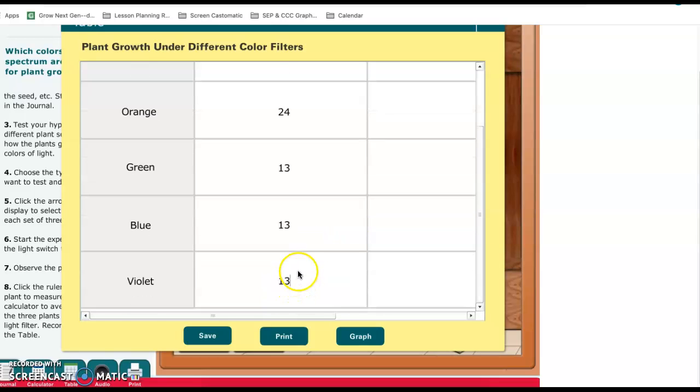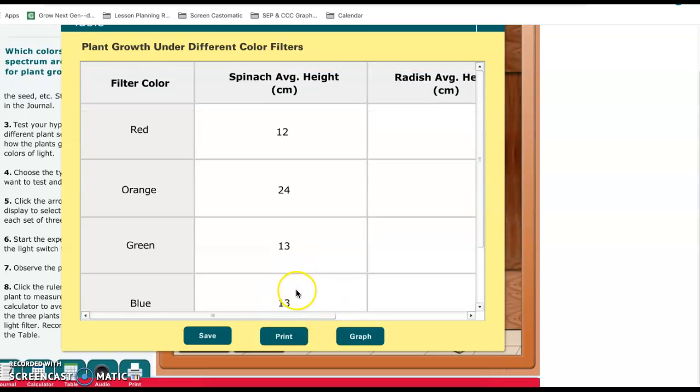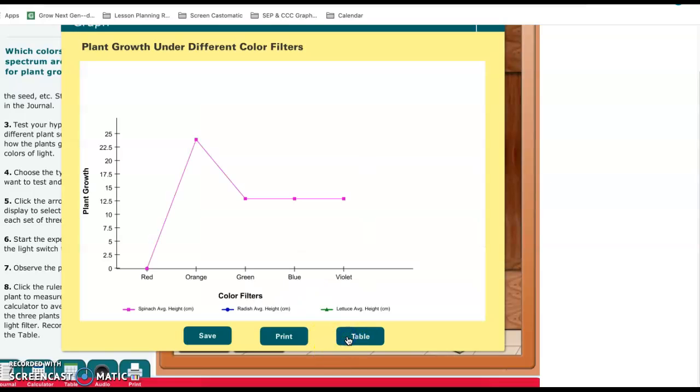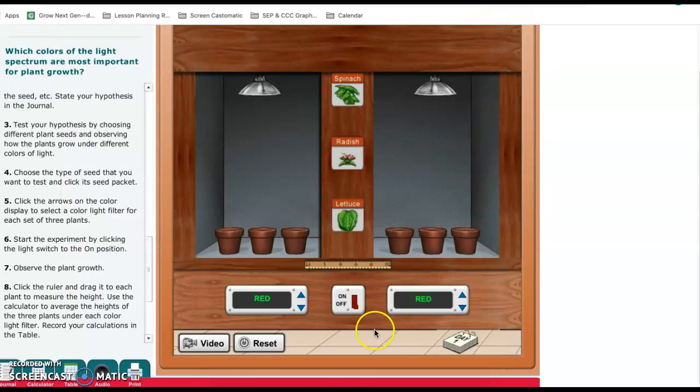When you're done with all of them, you're going to click graph, and it's going to show you how spinach grew with the different colors. And if you decide that you wanted to continue and do the radish and the lettuce with the different types of light and make that graph, that's something you definitely could do. But for this, the only thing I'm asking you to do is the spinach.